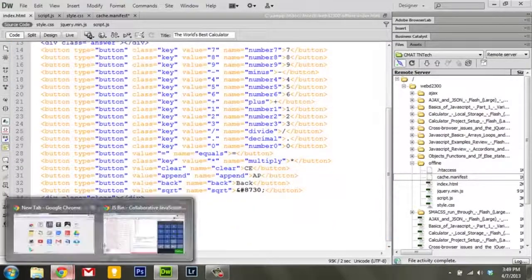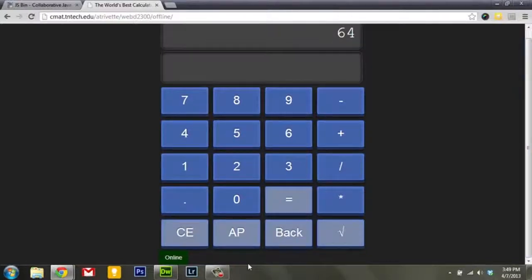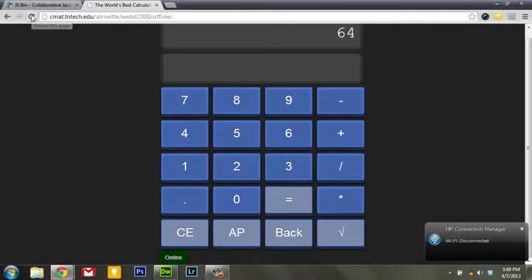Okay, so let's look at this. As you can see, same as what we've had before. And you can see it's got a little online indicator down here. So let's actually disable the internet connection. It says we're disconnected. And so when I refresh it, you can see we have no internet connection, but it still loads and still works.